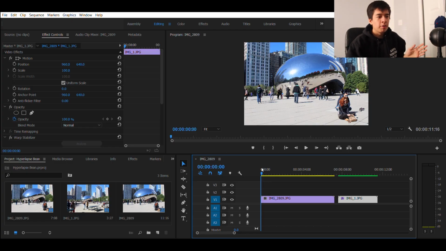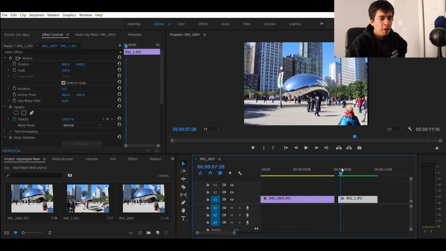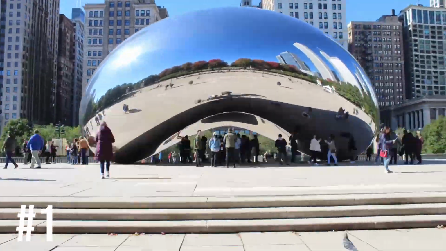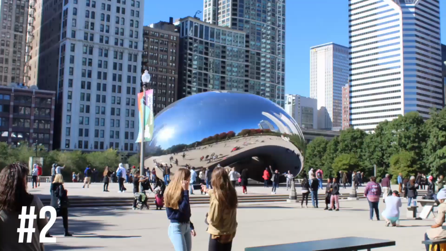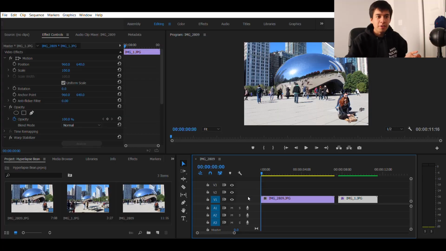Okay, so I'm in Premiere Pro now, and one thing I want to get out of the way right away is just talking about which hyperlapse came out better. I would say that the second one definitely came out better. Yeah, the second one definitely looks a lot cooler, and there's a reason for that.